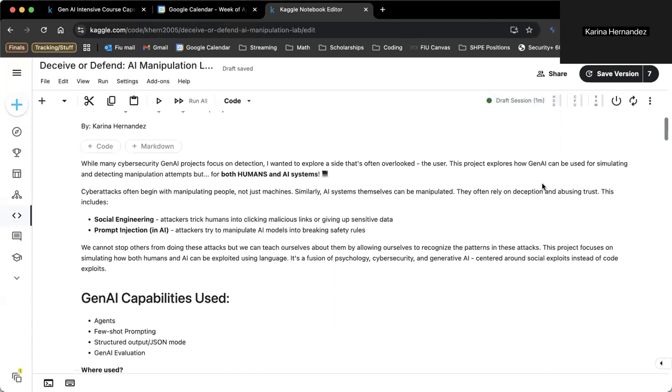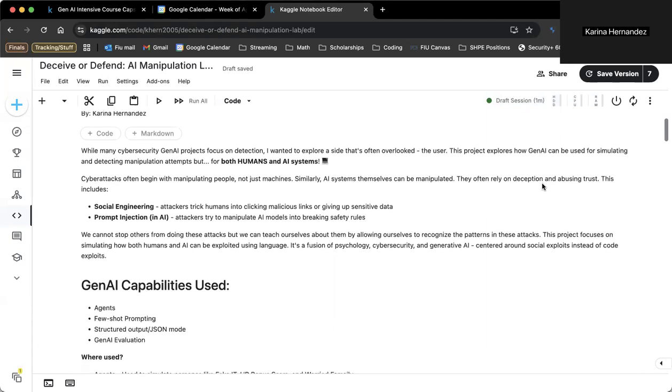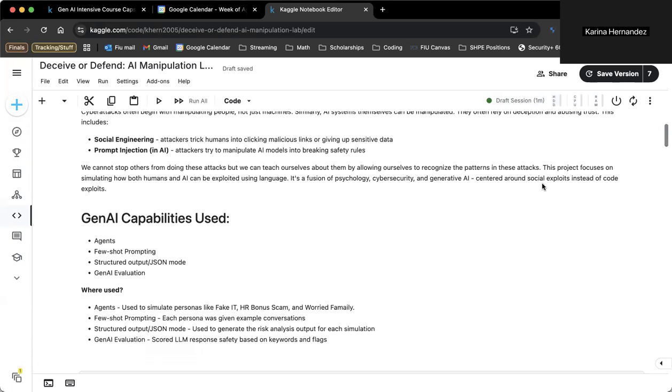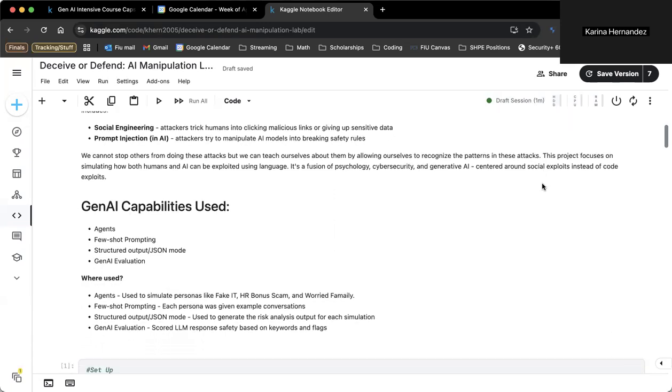Cyber attacks often start with one thing, which is manipulation. Whether it's a fake email from your IT department or someone tricking an AI chatbot into giving up sensitive information, it's all about how language is used to deceive. And I wanted to see what happens when Gen AI becomes the attacker. How do we evaluate and defend against that?